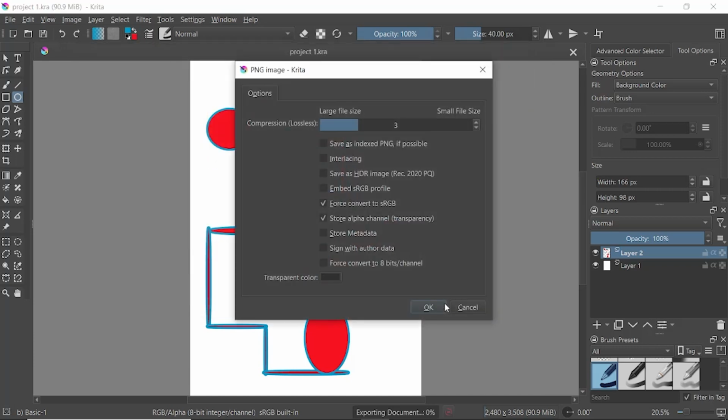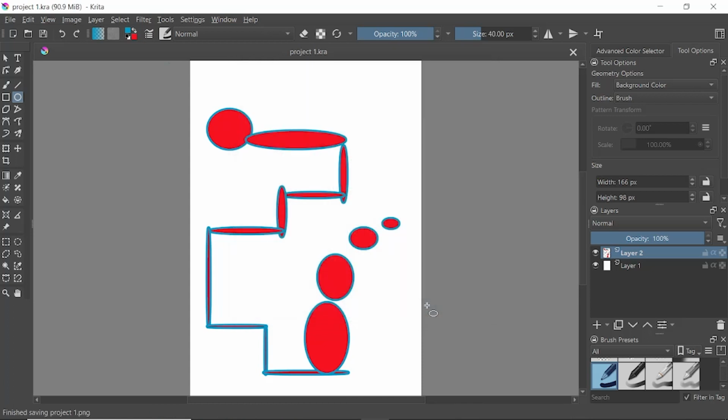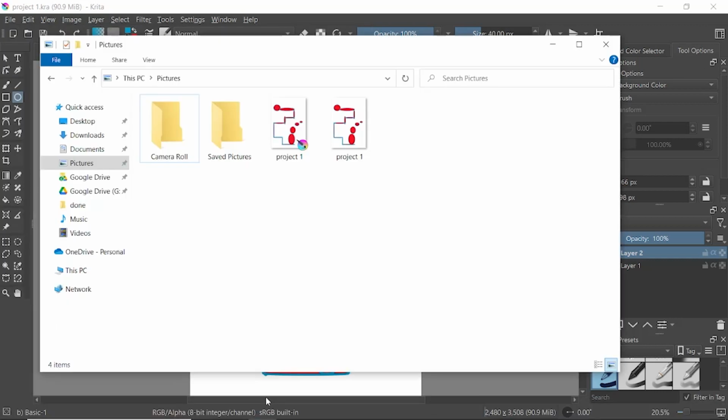and click Save. Depending on the file type you plan on saving as, you're going to get a window with all sorts of options for quality and compression. Go ahead and have a look at your options. Click OK when you're ready. And there we go. We have exported a PNG version of my Krita document. We'll go find it just to make sure it's there. And there it is, PNG file.